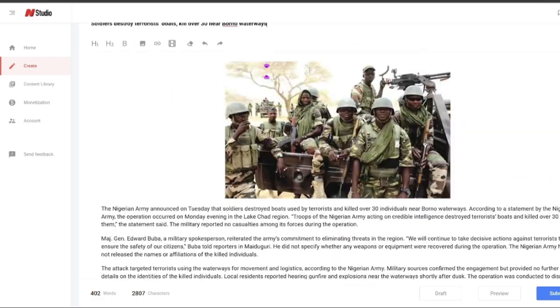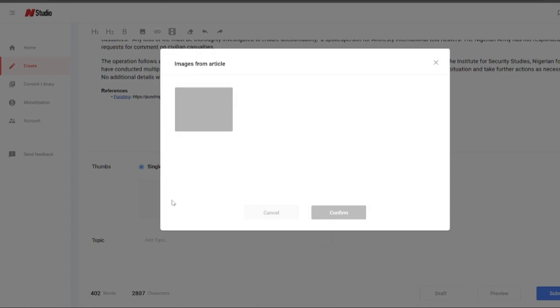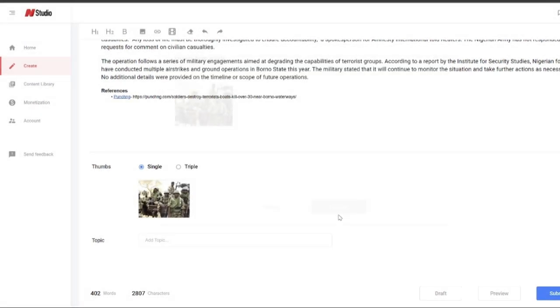So once you upload your image, you come right under here and you click on this plus button and you choose that same image and click on confirm. Now this is going to serve as your thumbnail. Write in keywords. You can just write in soldiers.